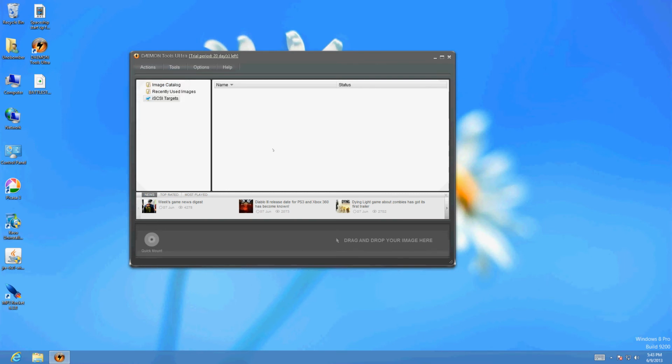If you want to mount an ISO, I have an ISO here in the desktop for Battlestar Galactica. Just click and drag it in here, and bam, that'll mount it right off the bat. And if you notice, Windows 8 is seeing it as a DVD file. So you can go ahead and play it as a DVD once you mount it.